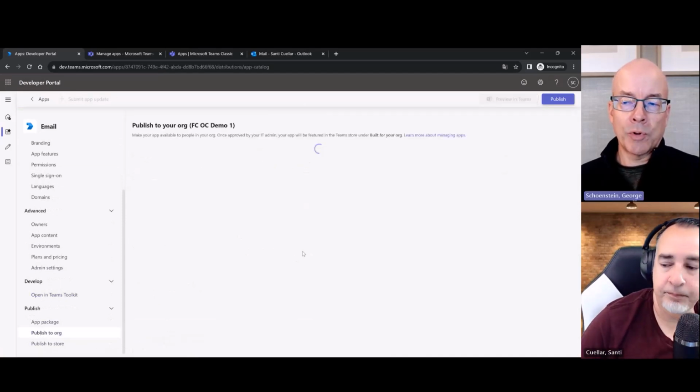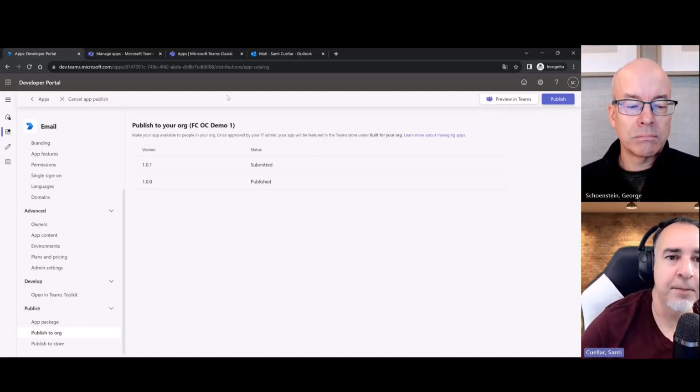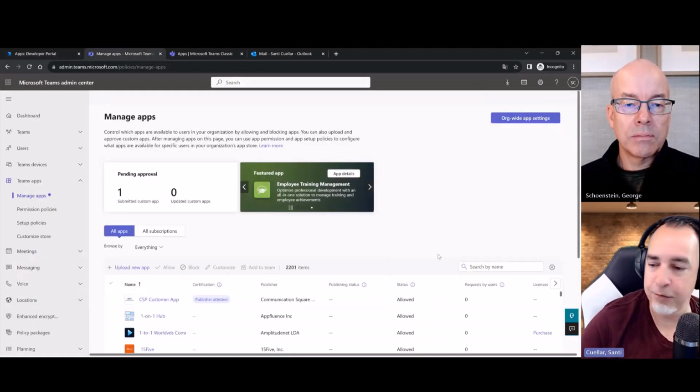So do you have to go back in and approve again? I do. And it'll say 1.0.1, right? Because I updated the app version. So see, this has now been updated. So I got to go back into the Teams app real quick.